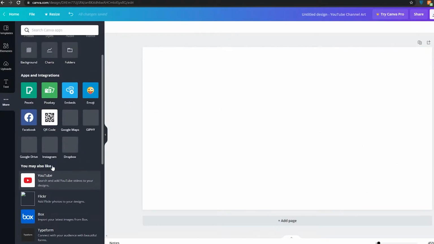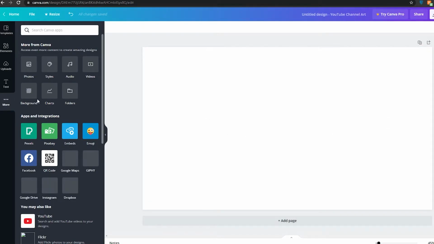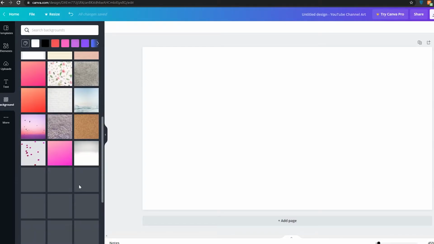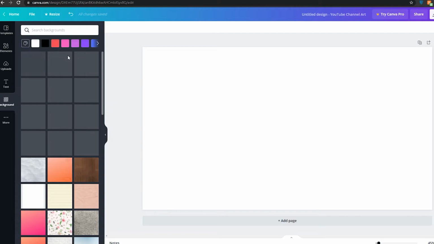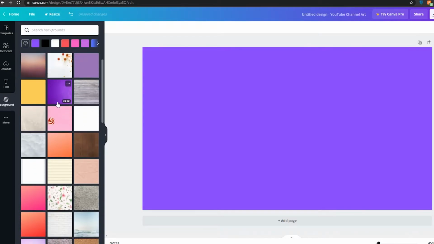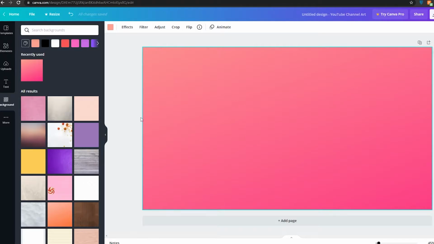Since we're creating a channel art from scratch, the first thing that we need is a background. So I'm gonna go ahead and click on background, and over here you can just select these backgrounds, or you can simply choose a color. But I think I'm gonna need something more than just a color. Let's just choose this one, this color right here. Yeah, I think that looks very nice.